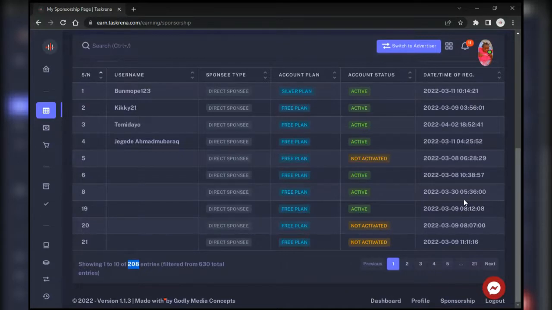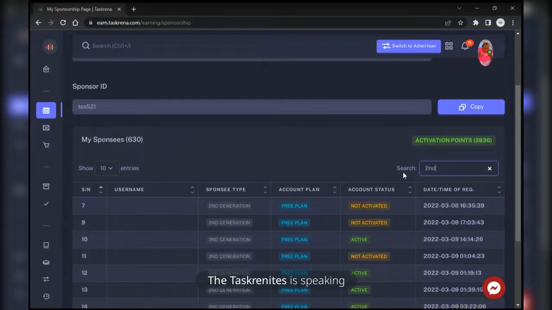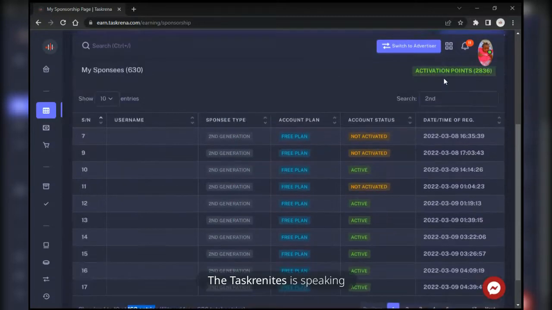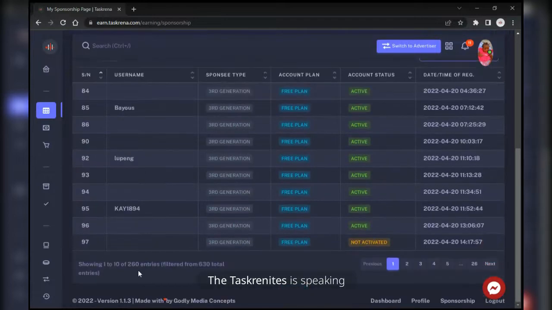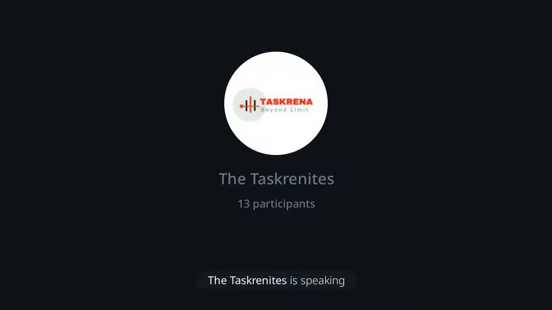Having that, if I want to see my second level, that is the people that they referred, I just have to type second here, and it's going to show me all my second level. You can see 10 of 162. I have 162 of them already. If I want to see the people that they've also referred, I just go for third. And third will show me that I have, you can see, 260 third level also. Makes sense, right? And I earn on everything they do, which really makes sense.